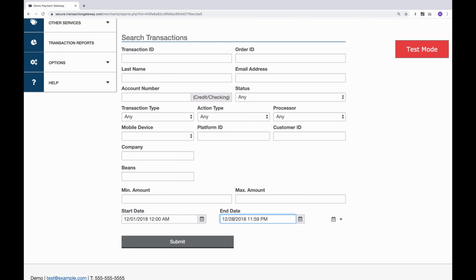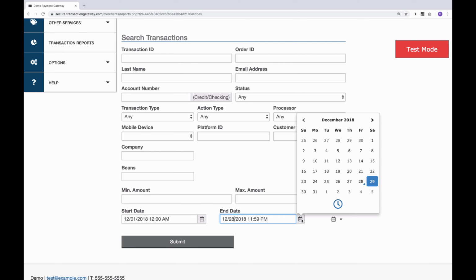So I can edit this down to, say, the 28th, or I could go to the calendar here and pick a new date from the picker. I'm just going to leave it as the default.